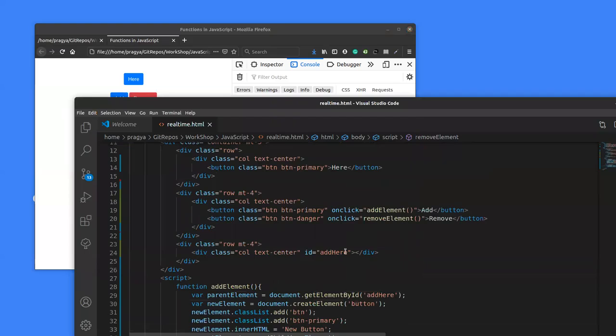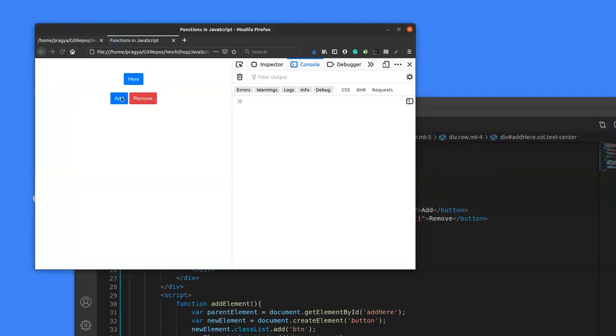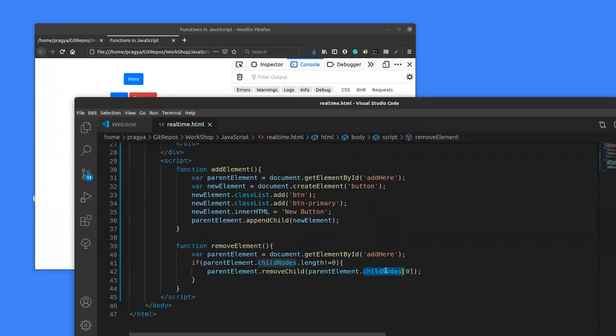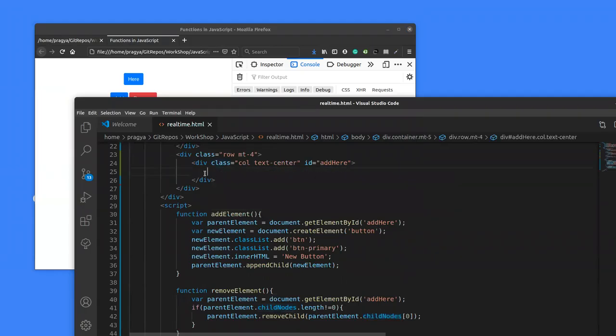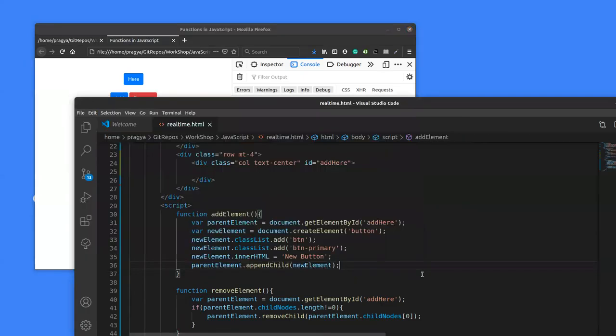One interesting thing, if you just add an enter over here and press save, then there is an existing child of this column, which is text. So when I first click on remove, I have pressed remove once, nothing happened. The new button did not disappear because the first child node was the text which was present inside the div. Now if I press remove again, then this new button would be removed. So that's just an interesting thing.